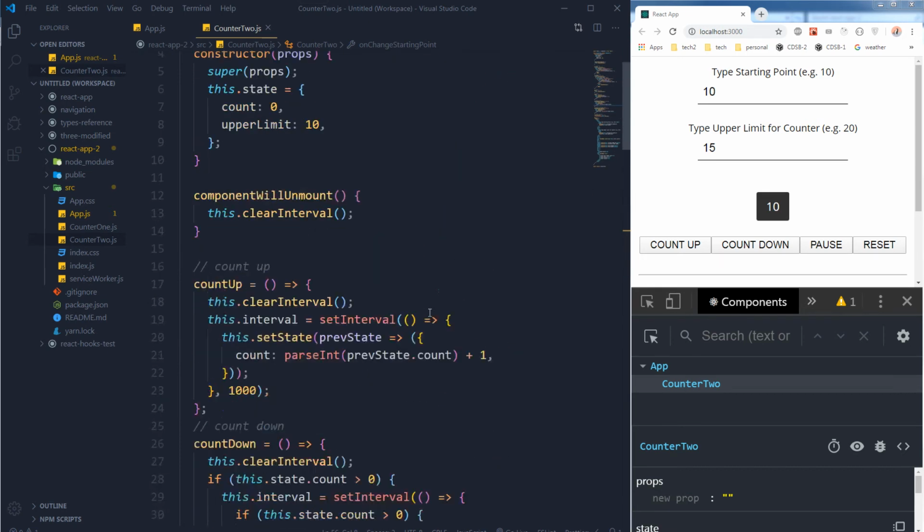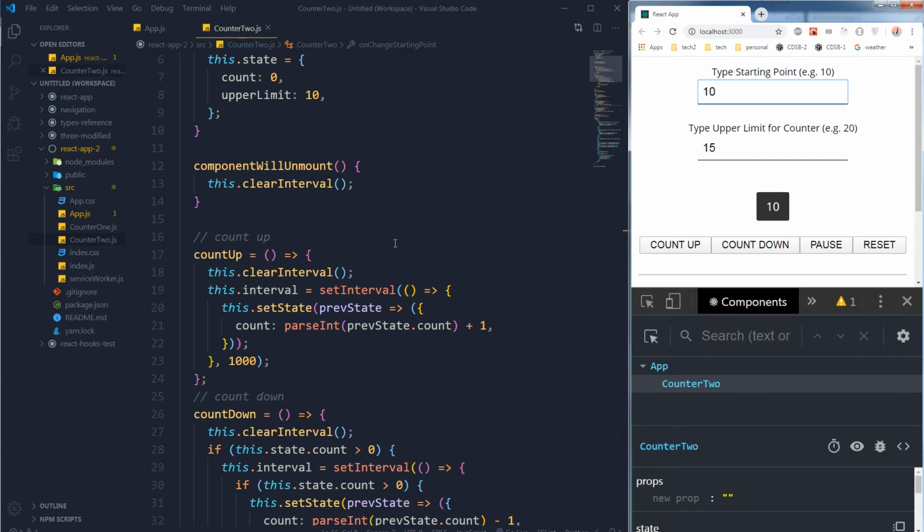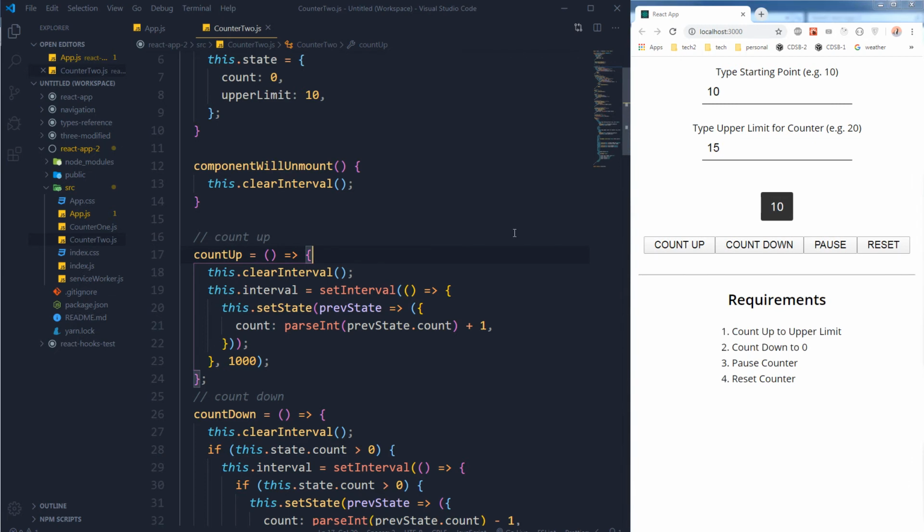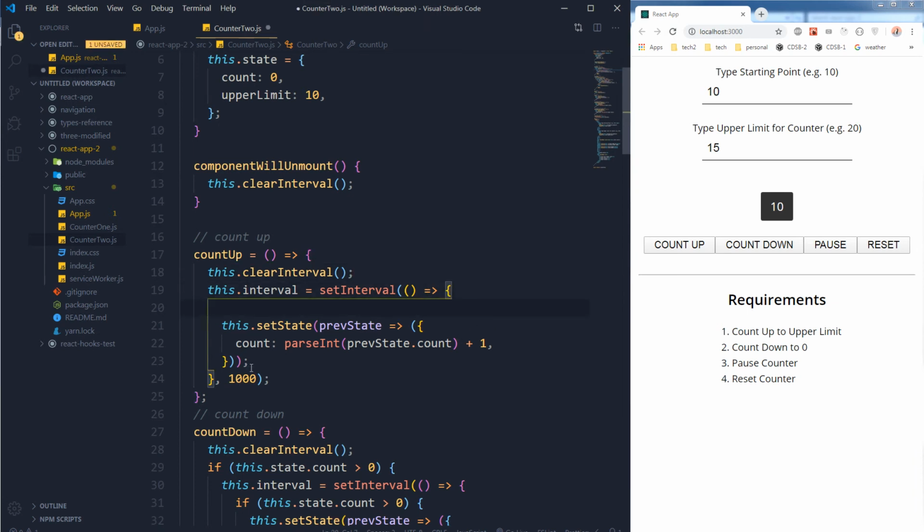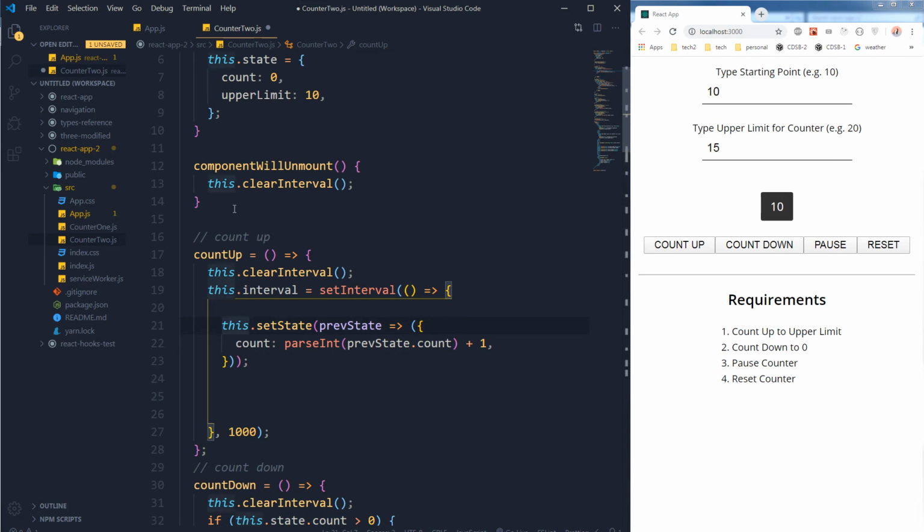So now we have to limit this. We have to change this count up function. So when the count up starts, we have to apply a check. We will just check that we only count up when its value is less than this upper limit. That's it. So inside the interval, before we are manipulating state, here we will apply our check.